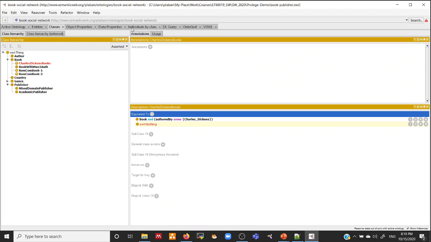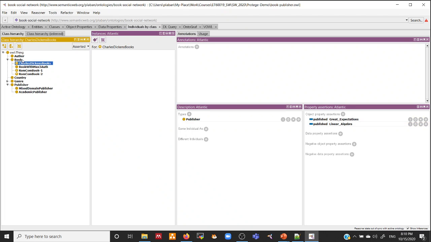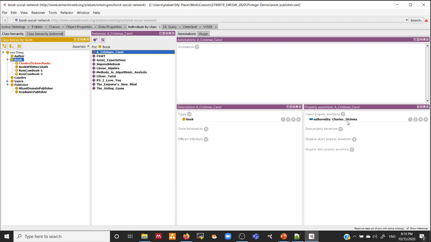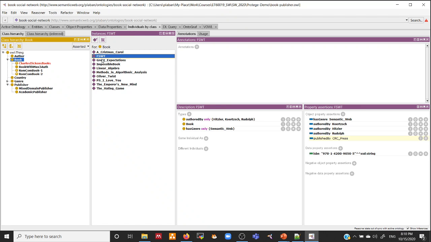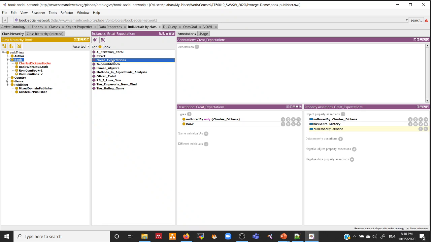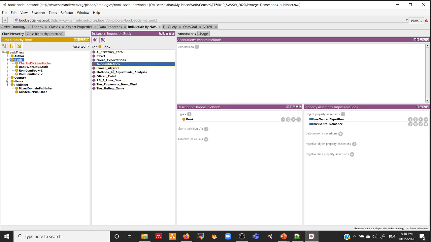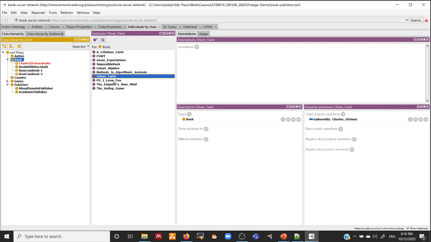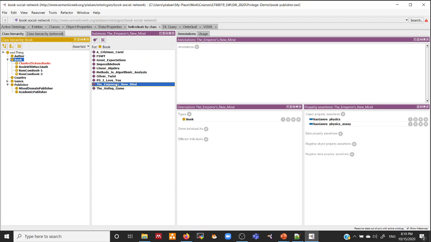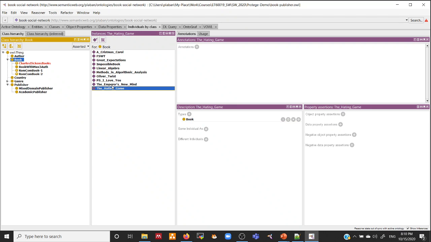Now let us have a look at our individual database, right? So Christmas Carol is authored by Charles Dickens. It should come in our output. FSWT should not come as output. Great Expectations, it should come as output. Impossible Book, no. Linear Algebra, I guess, no. Methods in Algorithmic Analysis, no. Oliver Twist, yes. Yes, I Love You, no. Emperor's New Mind, no. And Hating Game, no.